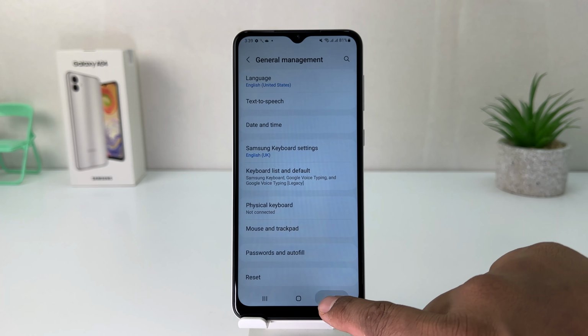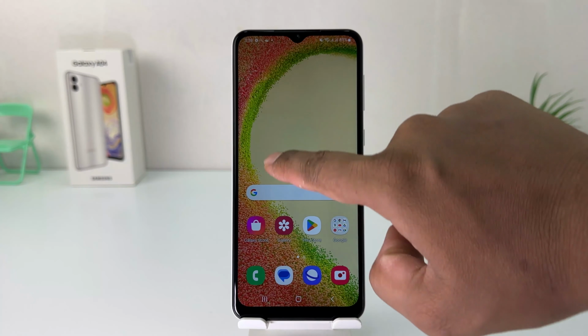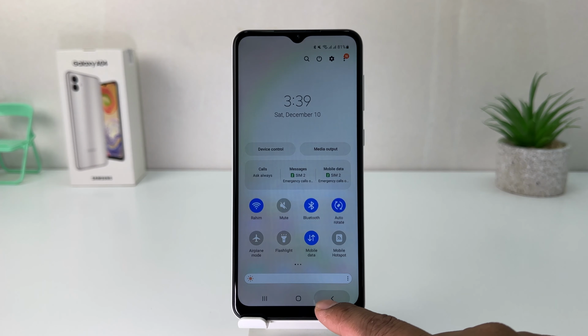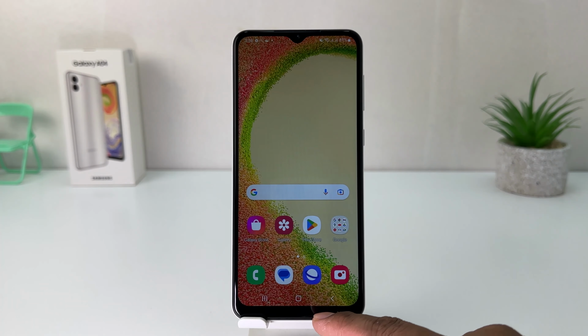Now you can see my phone appears with the new date and time, which is really quite interesting. So it is this simple way you can easily change date and time in your Samsung Galaxy A04. But this is a manual time, but I will suggest you to turn on automatic date and time. What will this help you?